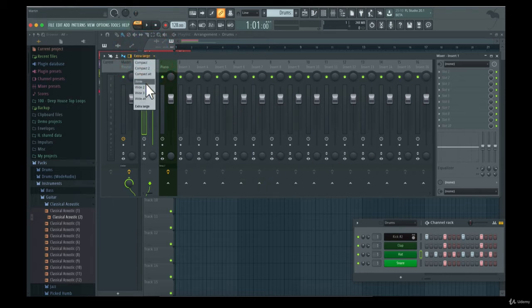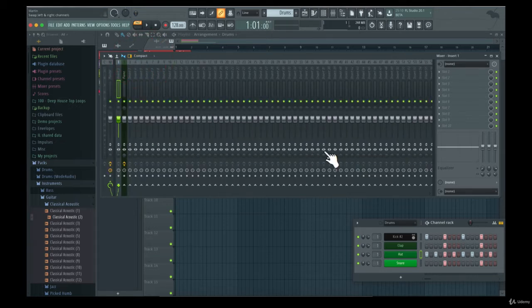You can also choose different views of the mixer. So let's say you want compact, you can see all of these different tracks here. There's a lot of them.